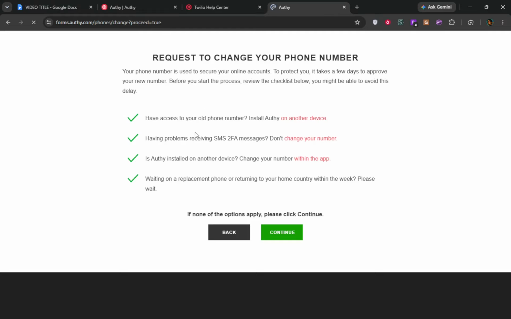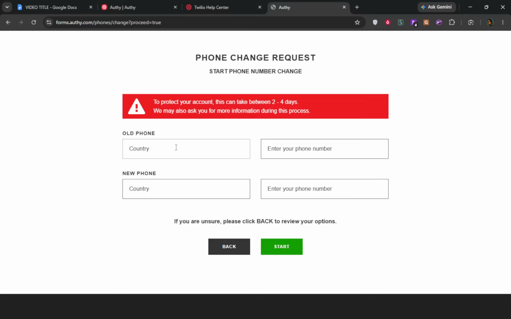By following these steps, you can successfully reset your Authy account and regain access. Remember, security is key when it comes to managing your accounts. Regular backups and updated information are your best allies in keeping everything secure.